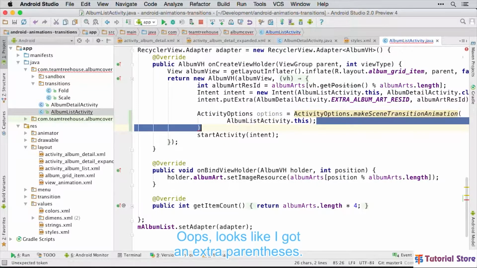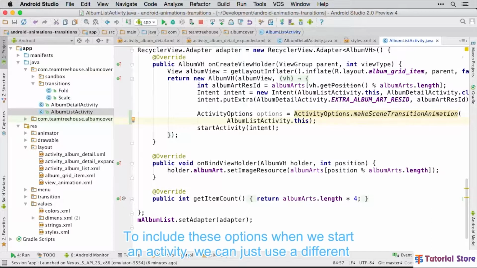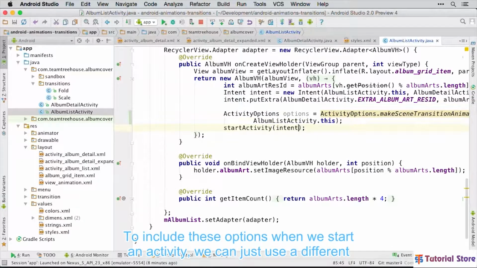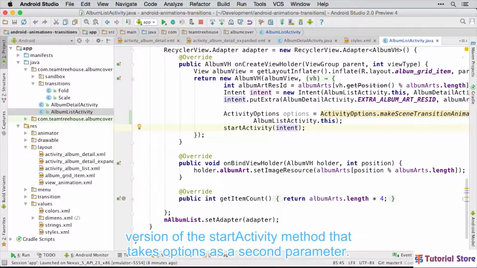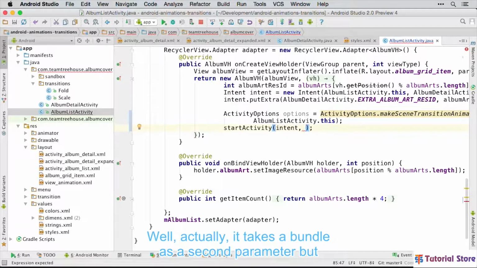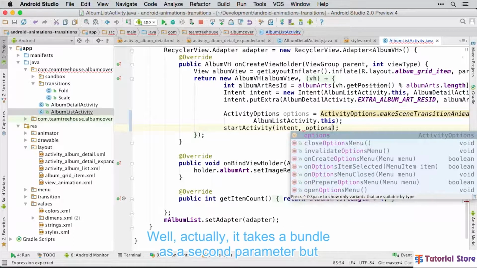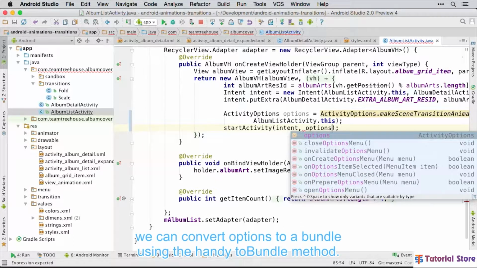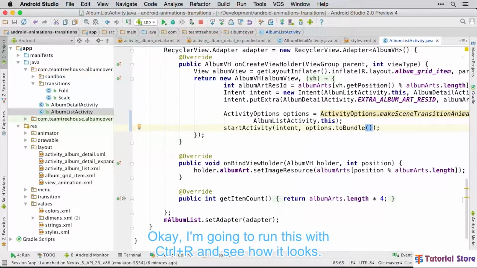Oops, looks like I got an extra parenthesis. Okay. To include these options when we start an activity, we can just use a different version of the startActivity method that takes options as a second parameter. Well, actually it takes a bundle as the second parameter, but we can convert options to a bundle using the handy toBundle method. Okay, I'm going to run this with Control R and see how it looks.